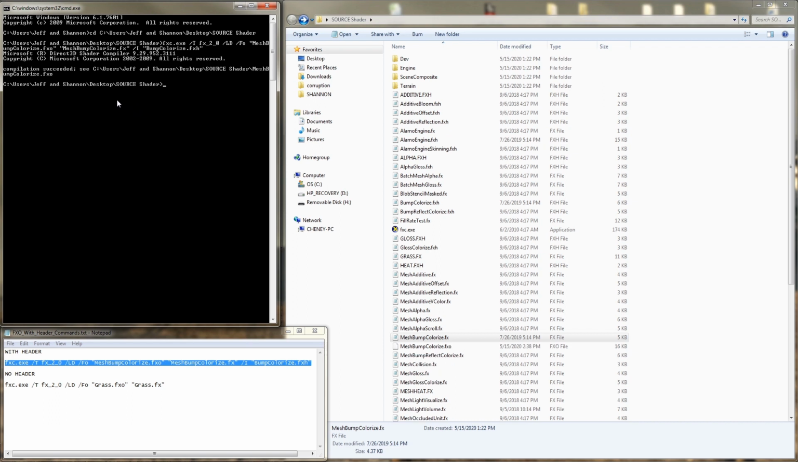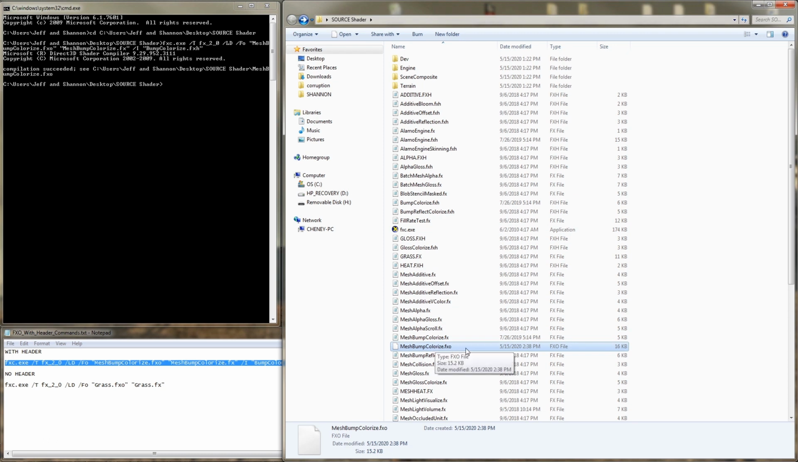If our code is sound and we don't have any errors, it will say compilation succeeded, and it will tell you the directory that the exported fxo file has been sent to. It will be the same directory that fxc.exe is located in, and we can see right here meshbumpcolorize.fxo. That file is the compiled shader and the one that we will need to place in our mod's shader folders to work with the Steam version of the game.